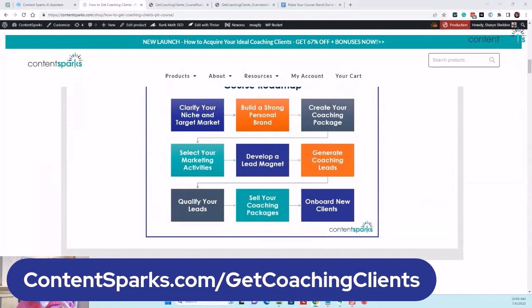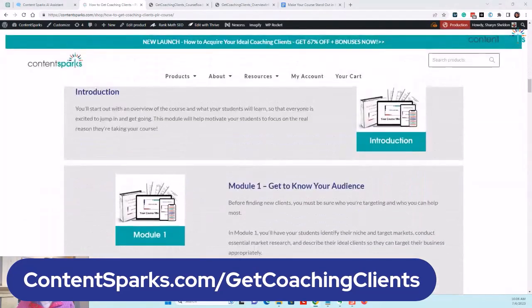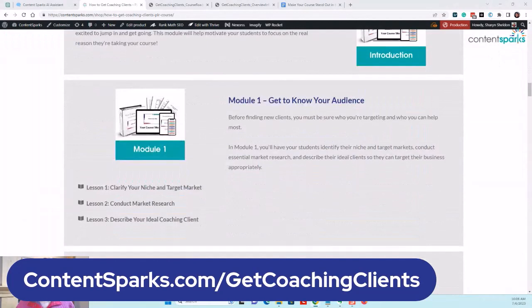Selecting your marketing activities, developing a lead magnet, that's really important. Generating coaching leads, so different ways to do that. Qualifying your leads, so things like a qualifying questionnaire. Actually selling your coaching packages and onboarding new clients. And there's an overview of some more of the details covered in each of those if you scroll down the page. So I'm not going to go into that part in a lot of detail here.